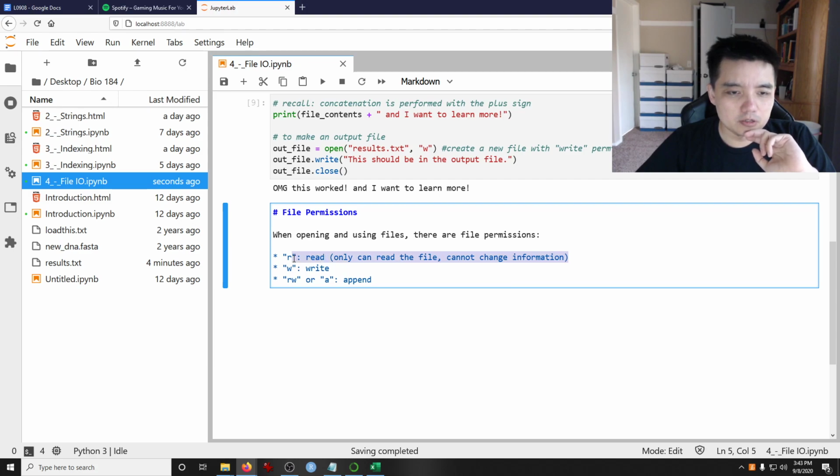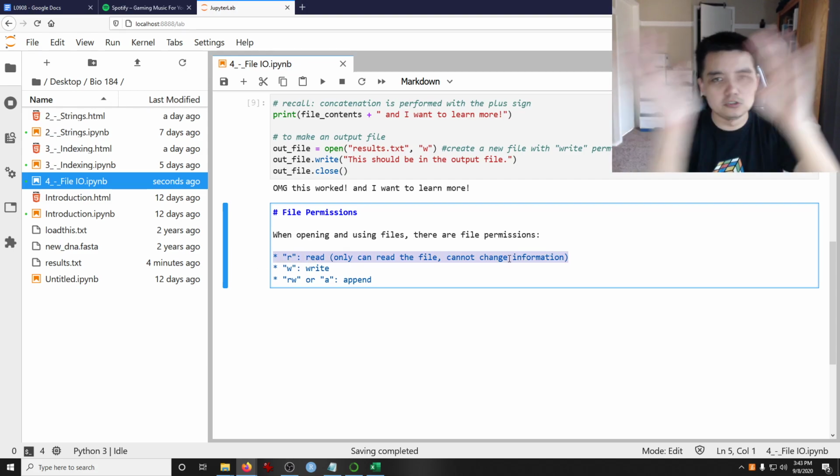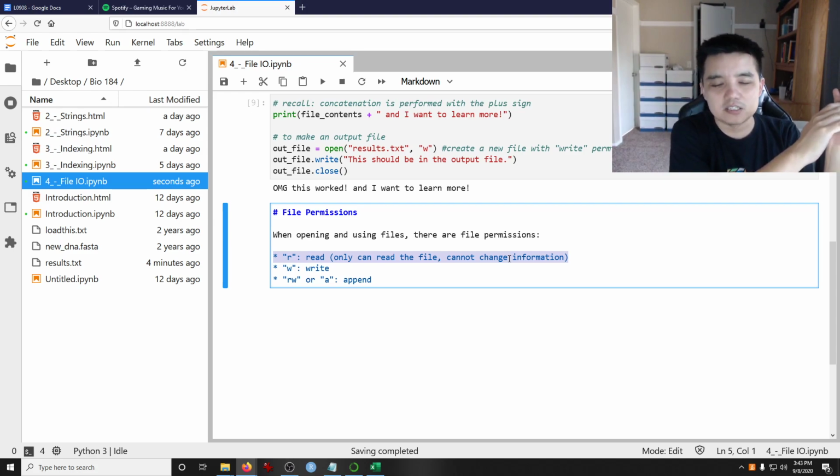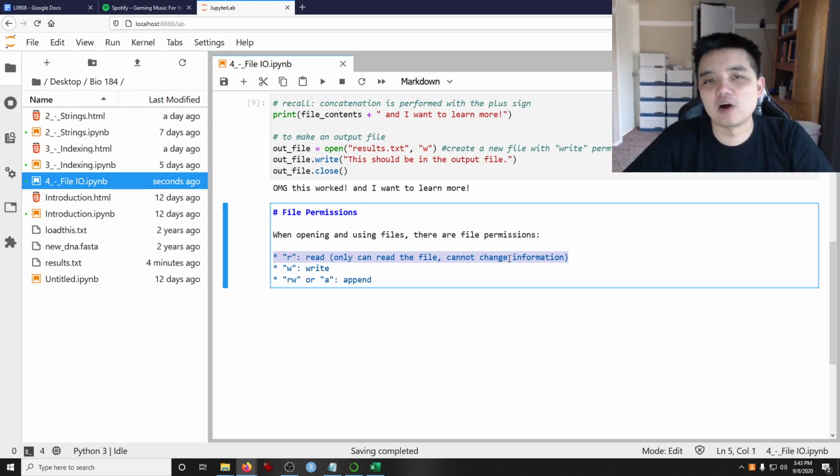Moreover, part of just file organization and staying organized is whenever you receive data, you should leave the original data set alone. So it might be a good idea to only read the information, do your calculations and analyses elsewhere, but leaving the original file uncorrupted.